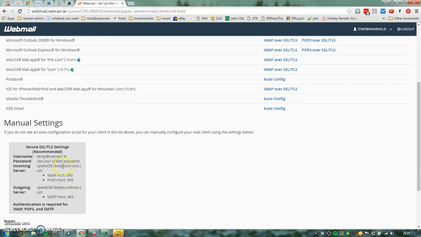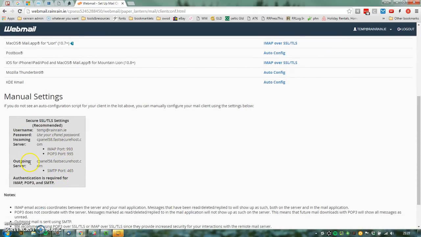But you've always got your manual settings here, which you can use to set up an account on an email client or a phone or device. And if you don't know how to do that yourself, any IT person will be able to do that for you. Of course, you're going to need your password to do that.